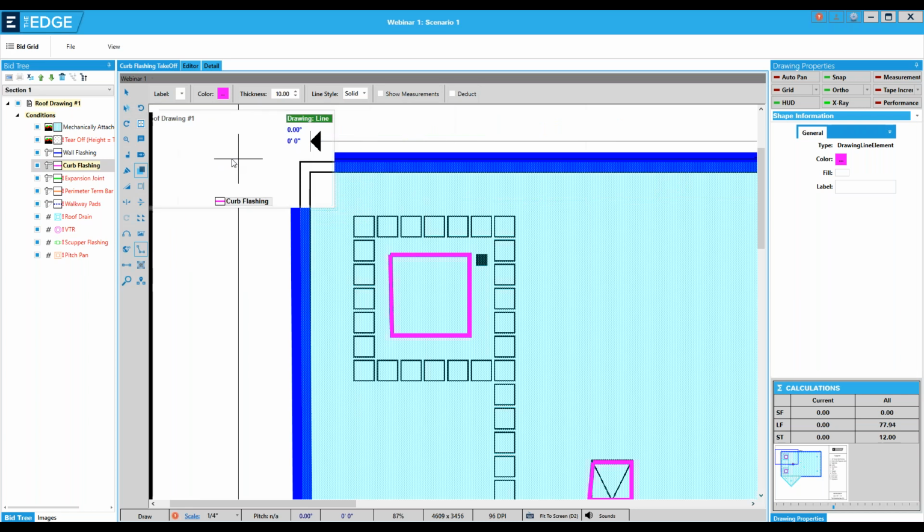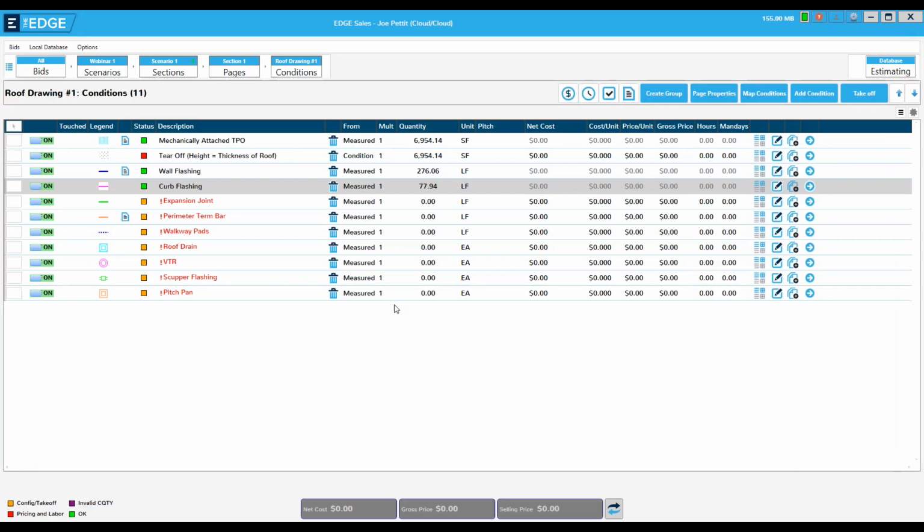And I'm going to roll back to my condition list now by clicking the X up here at the top. Now I'm back at my condition list. I've got a number of things that are red. These are things that I haven't measured. So I'll go ahead and turn them off by selecting them all and clicking the off button. Now I'm ready to do my next step.